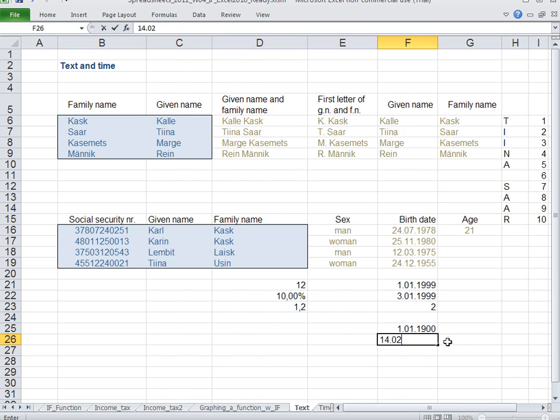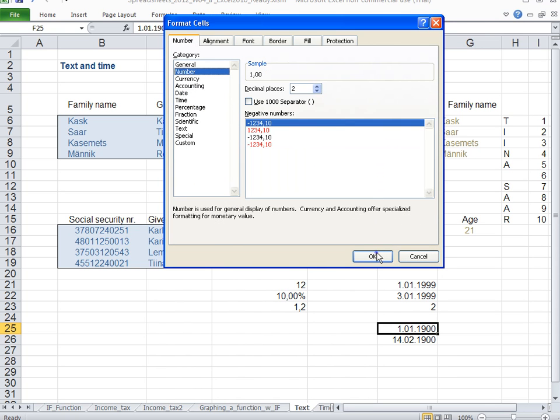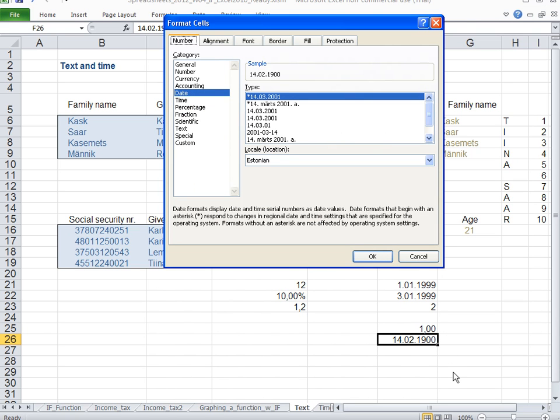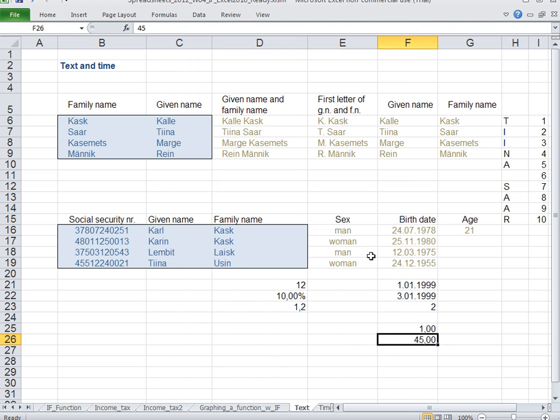So it means that if we take the 14th of February 1900, we can do such a thing. Go to that first date, Control 1, and turn it from a date into a number. And it's number 1 because it's the first day. The 14th of February 1900, if we take it from the date and turn it into a number, is going to be 45 because this is 45 days after the beginning of our calendar.